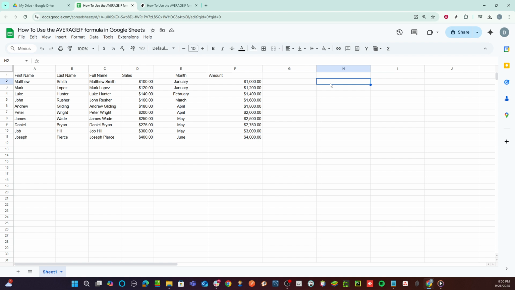In cell H2, type in the formula exactly like this: =AVERAGEIF(E2:E11, "=January", F2:F11) and close it all with a parenthesis.